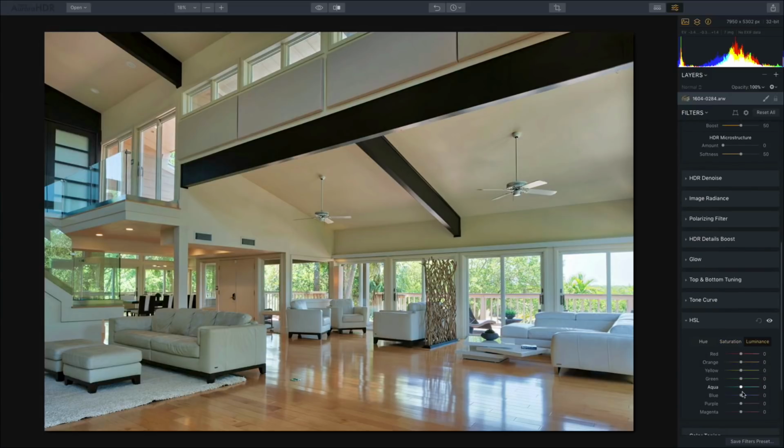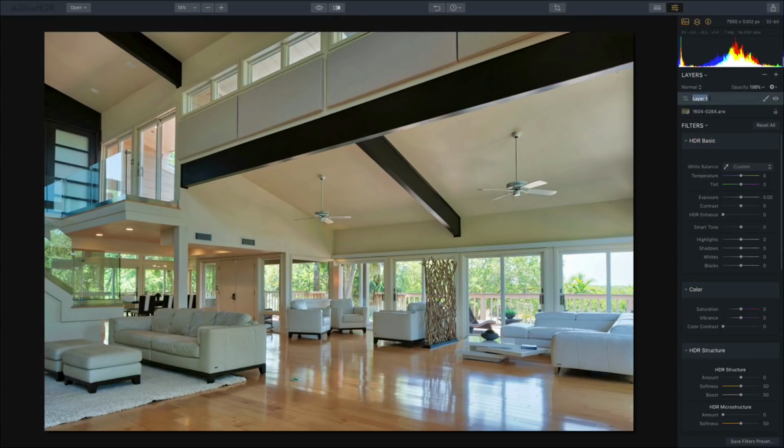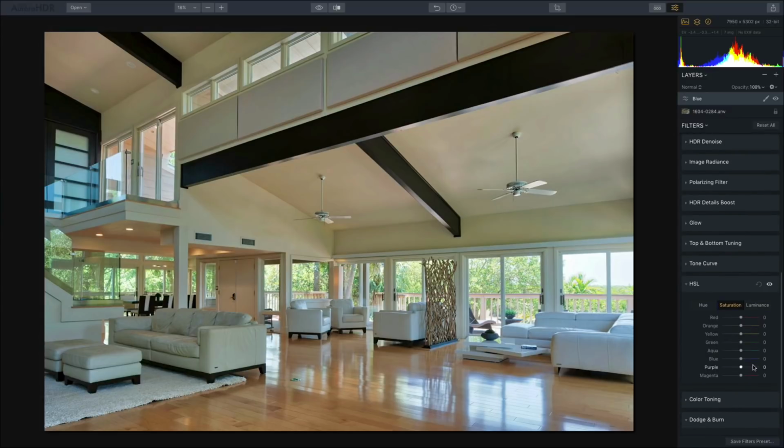We're going to come down to the blue luminance and just see if we can put any blue in that sky. Nope, not going to happen there. So we'll do that in a layer. So let's start and add a layer. And we'll call this blue just because we're going to correct the blue contamination. And all I'm going to do on this one is come down to saturation and blue and take the saturation down probably 50%. Take my brush and start painting on the sofa.